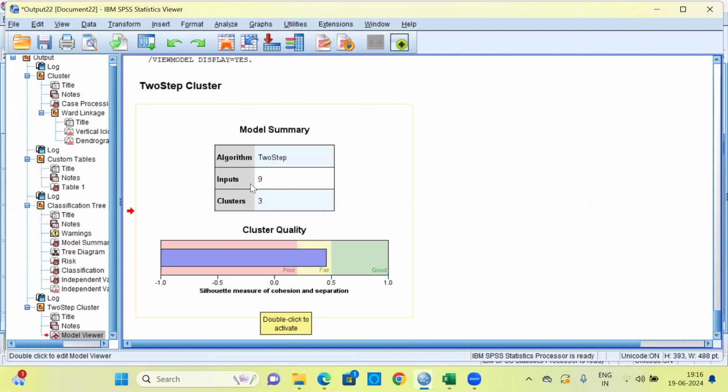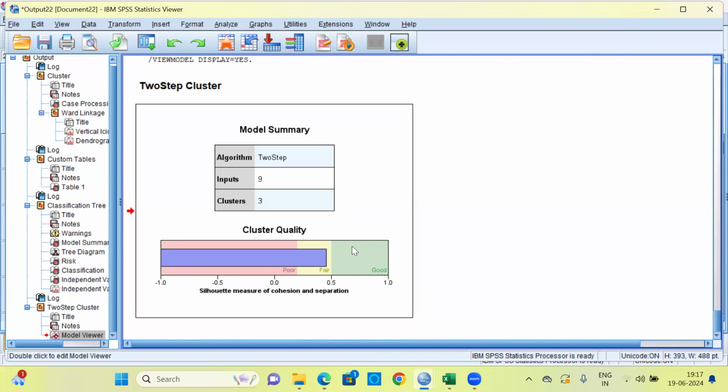You can see here, SPSS has taken 9 inputs. It has made 3 groups. The cluster quality can be determined through a measure which is called the silhouette measure. There are 3 different regions. The pink region indicates poor cluster quality. Then you have the fair region. Lastly, you have the green region, which represents the good category. When you look at the bar here, it extends to the fair region, which means that in this data, we have been able to make a fair quality of segmentation. Let me double click on this.